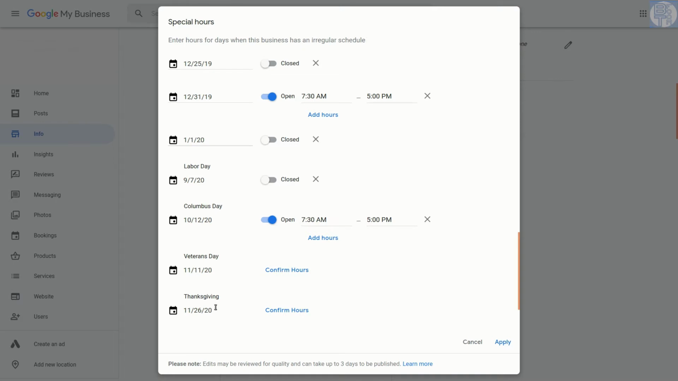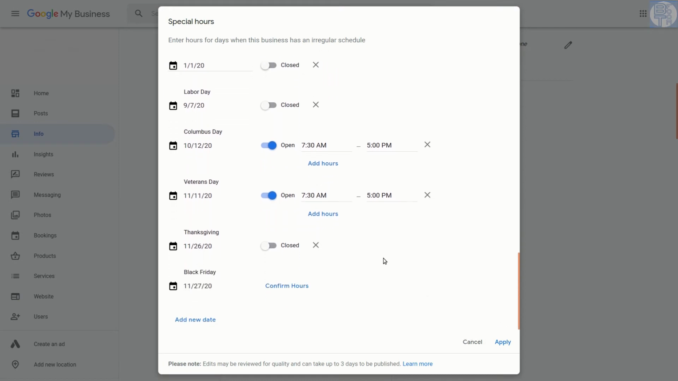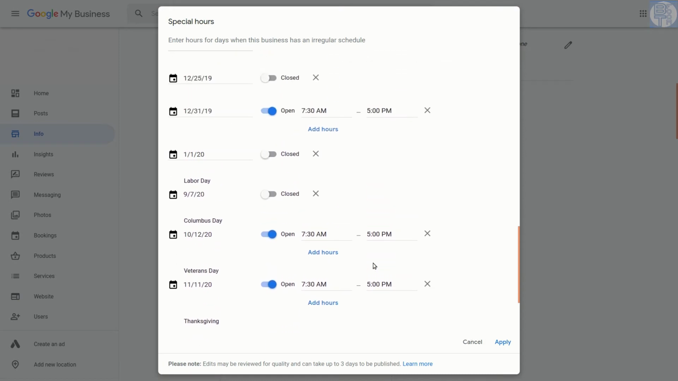So let's say for Thanksgiving, we know we're going to be closed. So here, we'll just go ahead and click this, and that'll be closed. For Veterans Day, we'll go ahead and be open, so we'll leave that open. When we do this and we click apply, that will go ahead and confirm these, right? And we could continue to go on down and down and down. All right, so we'll go ahead and click apply.